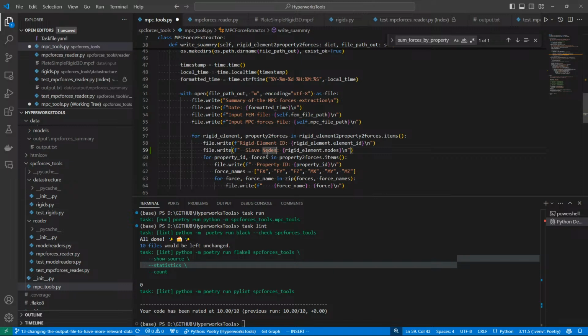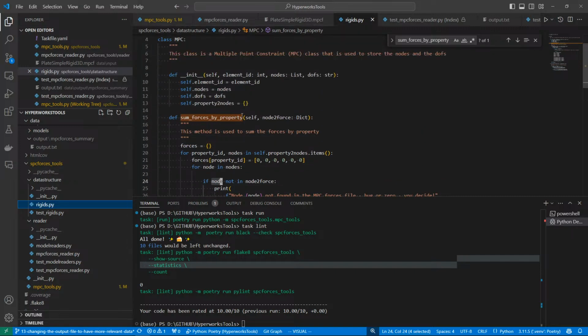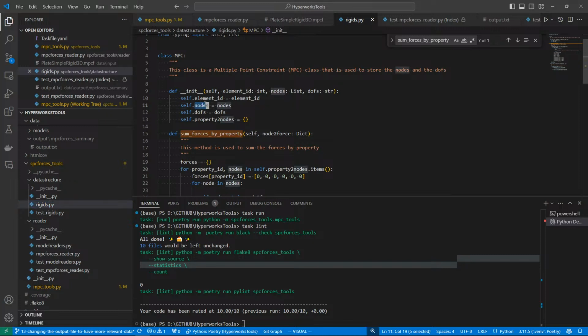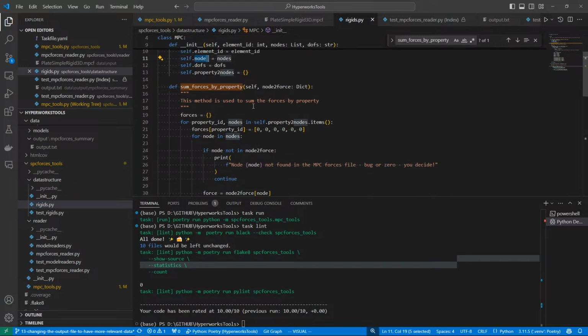And here comes the problem. Do we really have a differentiation between that? If we have the master node or not? I think so, because if the RBE is created, we have the slave nodes. So I think the nodes would be that. And so we can do something like this. No? So the rigid element, does this even have... A rigid element should be a MPC, right? So this has a nodes. And nodes is a list.